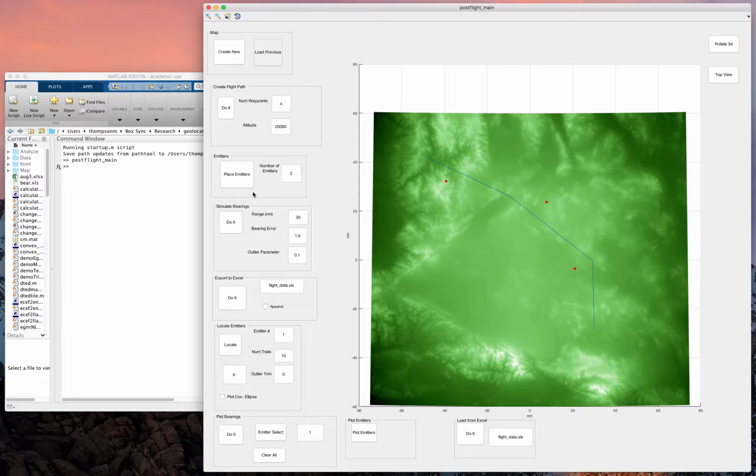Okay. And so you can simulate bearings. You can change that range. I have it at 30 nautical miles. You can do the bearing error plus or minus however many degrees. And then I have this outlier parameter where basically this is saying 10% of your bearings are just crazy wrong. Okay. We have ways of exporting it to Excel, but that's not that important for this thing.